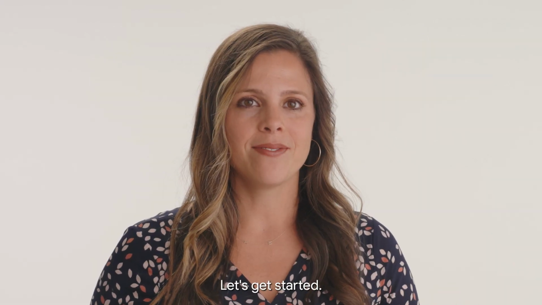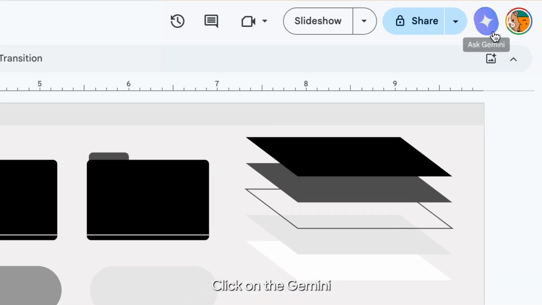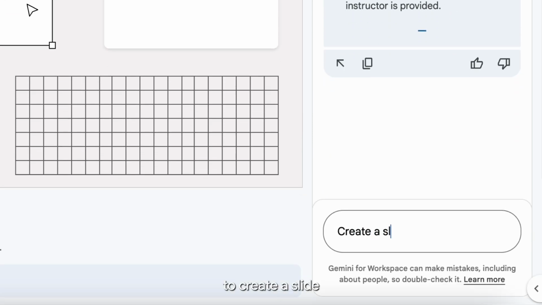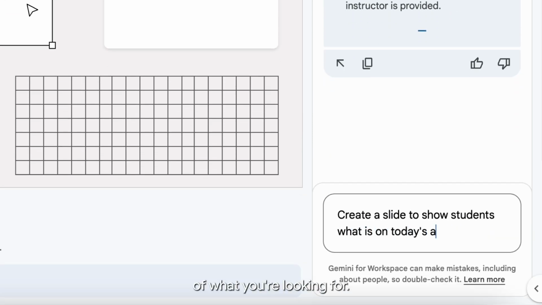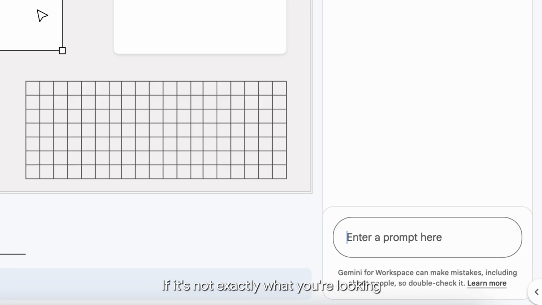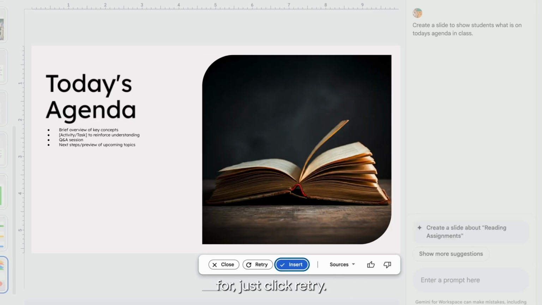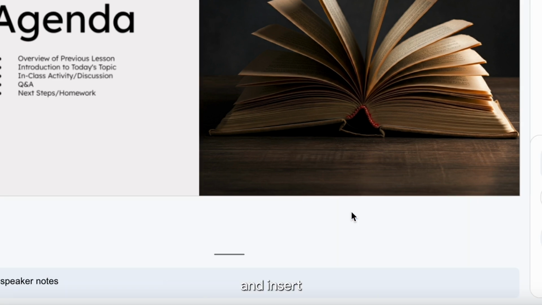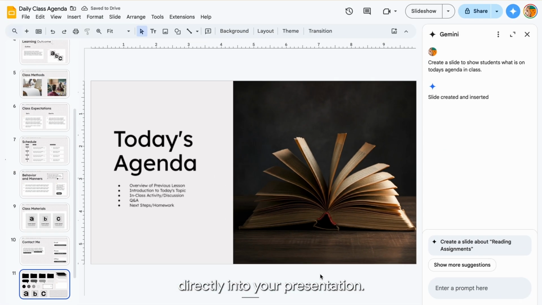Let's get started. In Slides, click on the Gemini icon in the top right corner. Ask Gemini to create a slide with specifics of what you're looking for. If it's not exactly what you're looking for, just click Retry. Once your slide is generated, view and insert directly into your presentation.